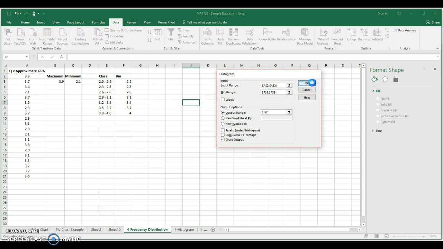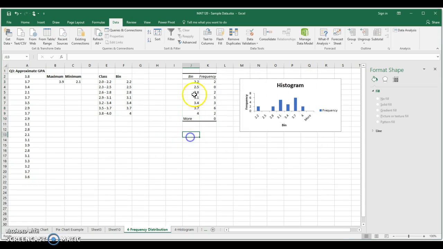Anyway, so if you click OK, it's going to give you two things. It's going to give you a cool frequency distribution table. And it's also going to give you a cool histogram, which shows you the general shape of this data. I would say this data is maybe more or less having a tail off to the left here, so I would say it's skewed left.